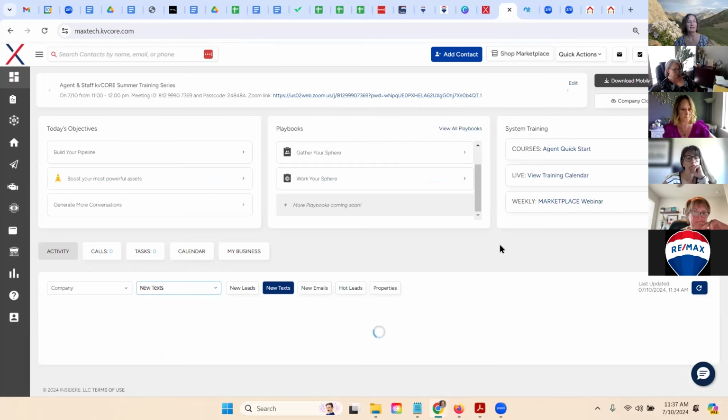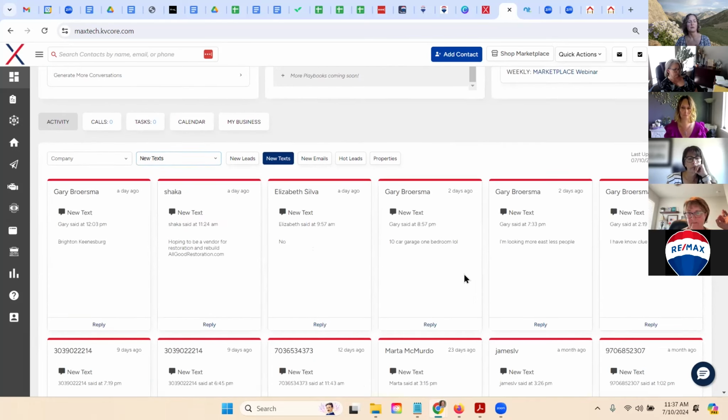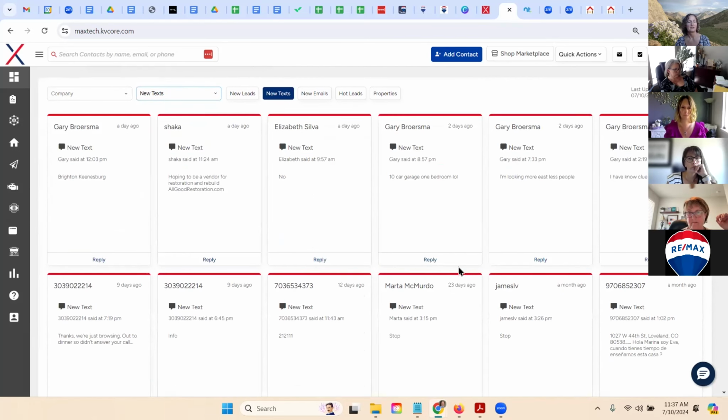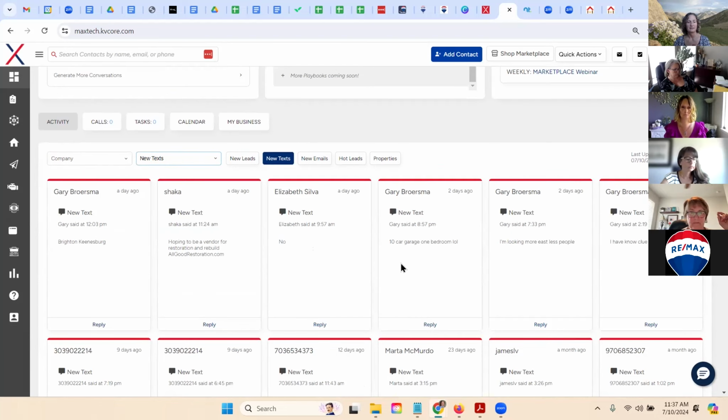You can see any texts that have come in from folks to you through the system. And again, as Tracy mentioned, it'd be easier to text them back or call them back if you're on the mobile app rather than on the desktop. But you'll see there's some options here to reply to some of these people who have texted into the system. It says when it happened, and then the message here.